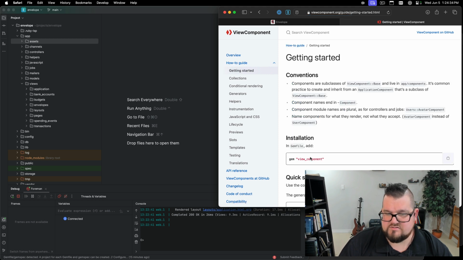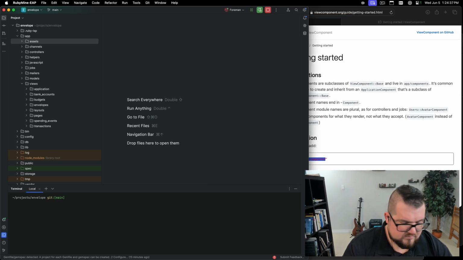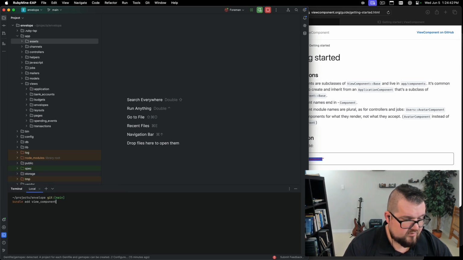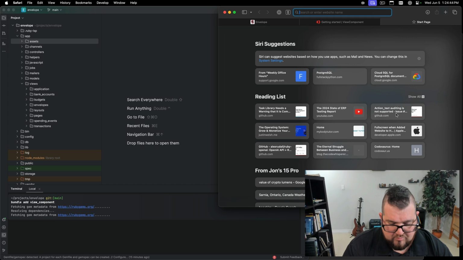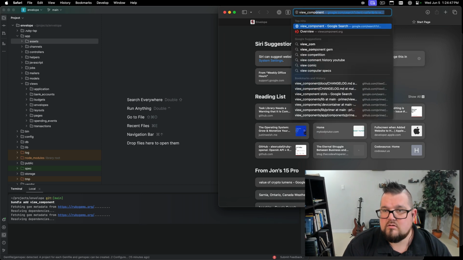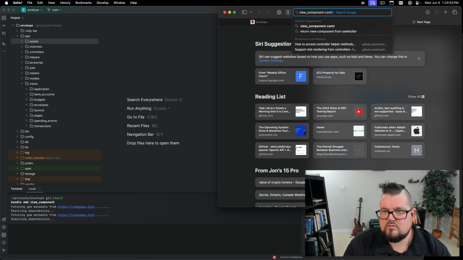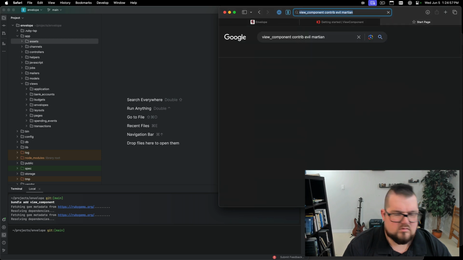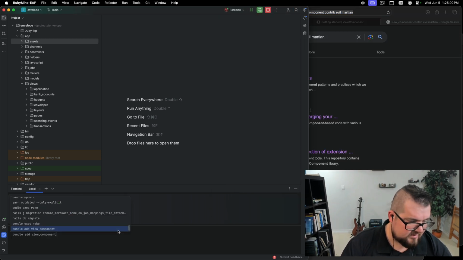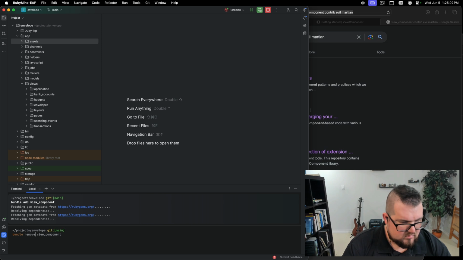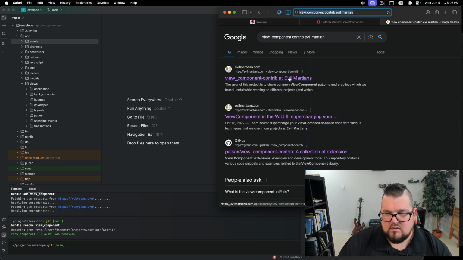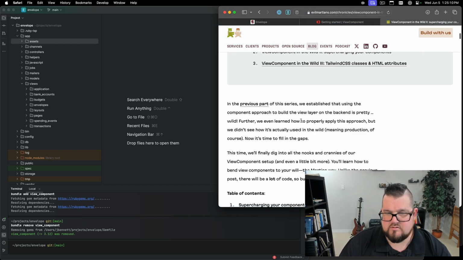Getting started. So it's going to be the view component. So it's going to bundle, add view component, and we're also going to want view component contrib. Actually, I believe that it's going to do that itself. All right, view component contrib.